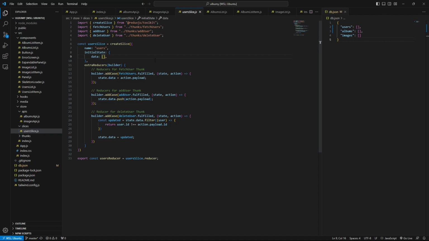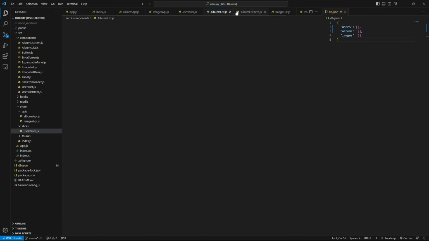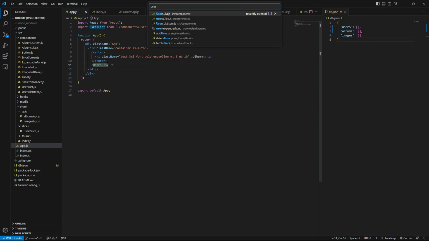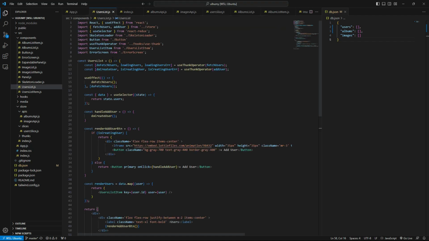So where are we adding the data? Probably in the app. I don't think so. I got a user list component, so I'm just gonna go to user list. Here, yes, we have do fetch users. And what is that? Do fetch users is use thunk operator and then fetch users. And what is fetch users?